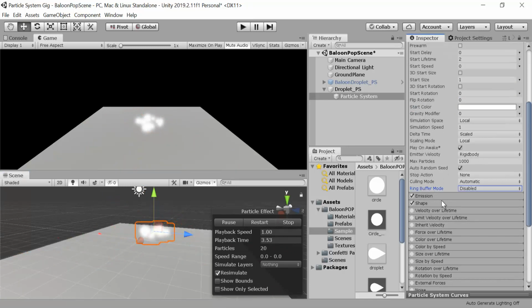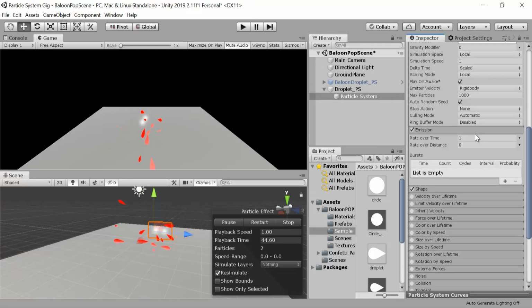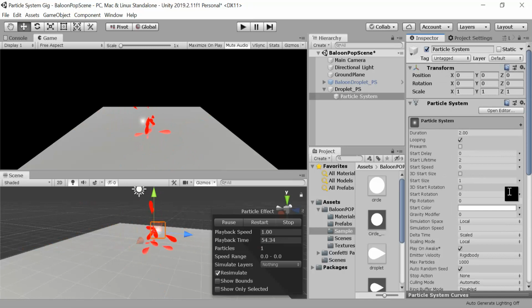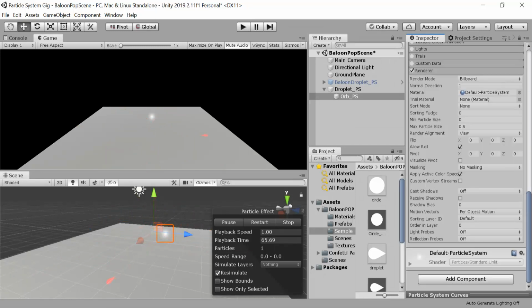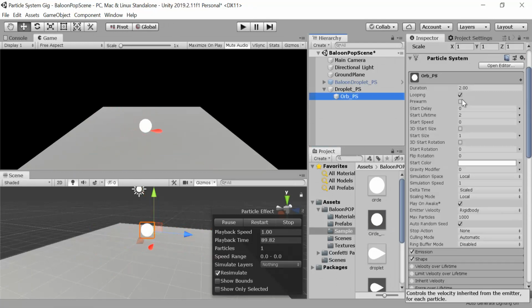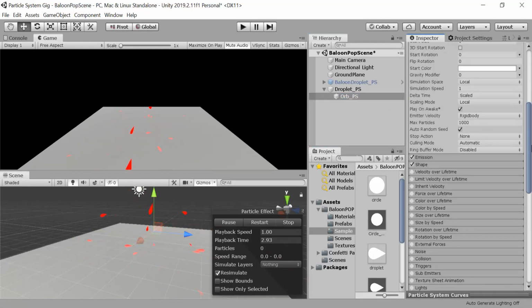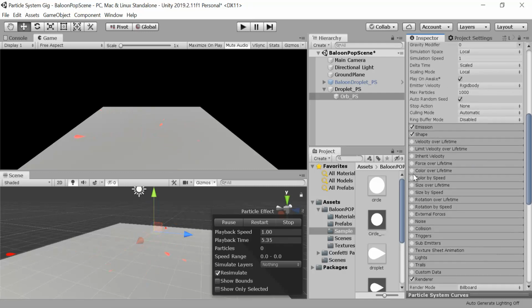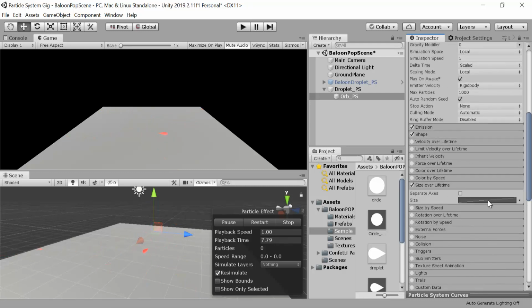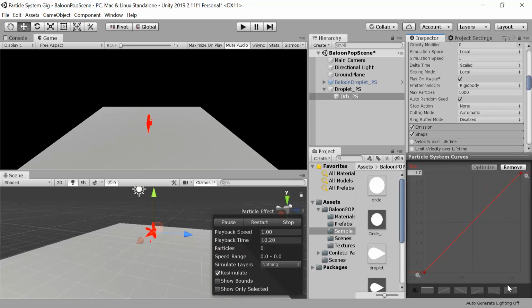Okay, emission will be 1. Let's change the emission. We don't need emission. Add a burst to it and put the count to 1. And that's how we will use it. Now we will change its name to org_particle_system, and in the renderer we will put our circular material. We will turn the looping off, and we will use size over lifetime, and this is how it will look.